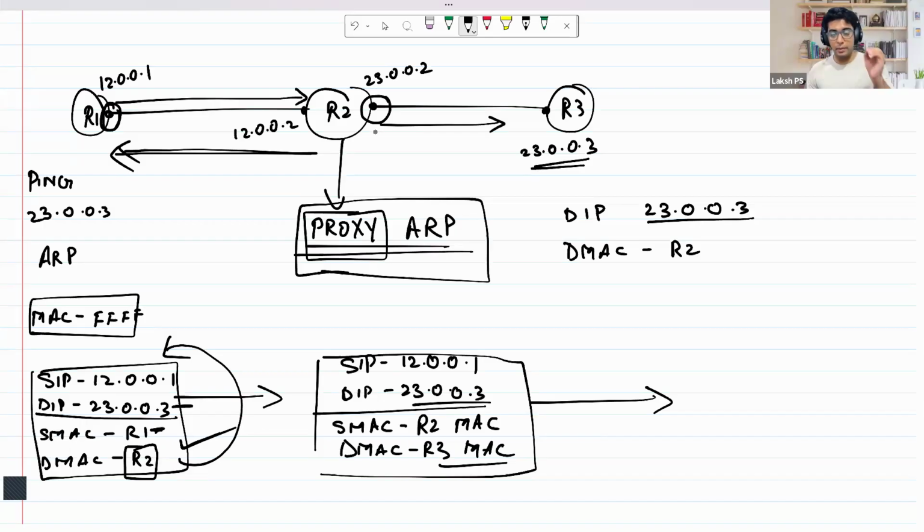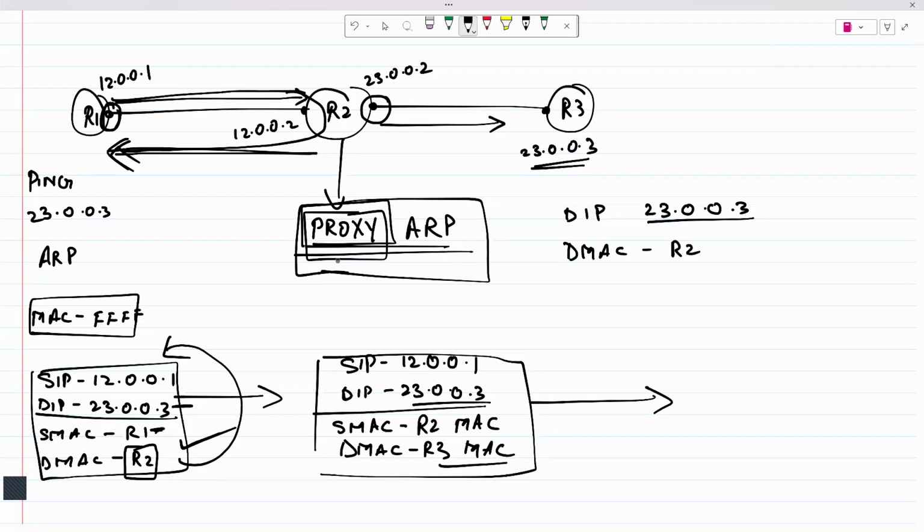See, as I said, ARP is not going towards R3. ARP is sent to R2. R2 is not forwarding it to R3. It is sending back a response. And in the proxy ARP, it's just the name that is given. It's not a new feature. The request code will remain the same, 0 and 1. ARP request will be 0. ARP response will be 1. So it will be constant. Okay.